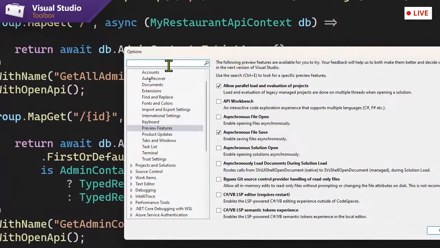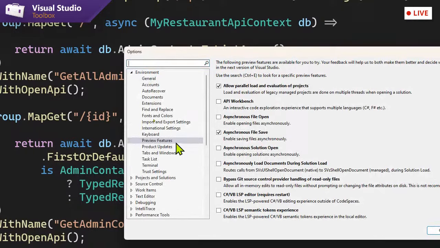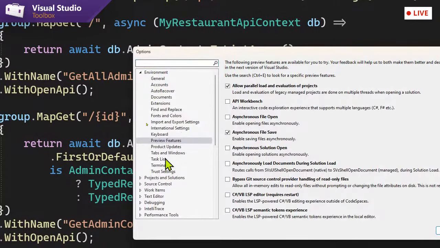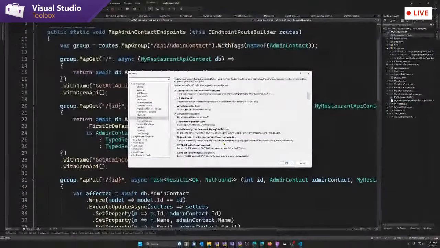We have what's called an Endpoints Explorer, but that one's only in preview features, though the version of Visual Studio that I have here is actually beyond that. In the preview version that you have, search for endpoints, and then you'll see preview features, and you'll be able to check that. But the version that I have no longer has that in preview features. It's going to make its way to the GA build.